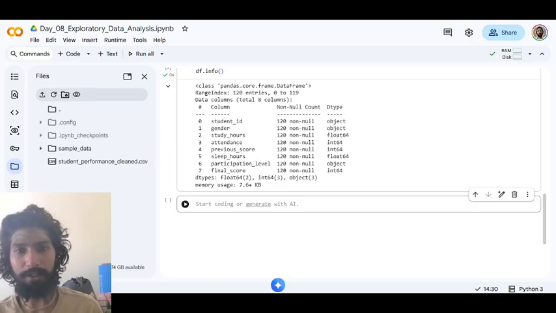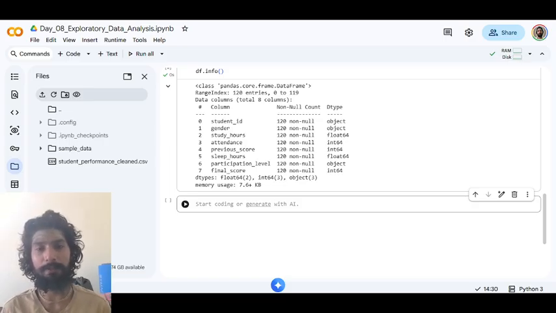Remember that df.info is not an analysis by itself. It is an initial diagnostic check. It tells us how the dataset is organized. It does not tell us whether every value is logically correct. For example, attendance may be stored as a numerical value, but we must still check whether it falls within a sensible range.